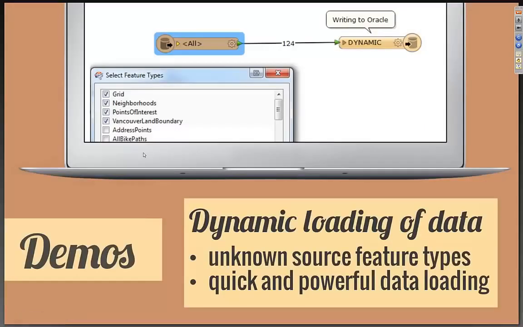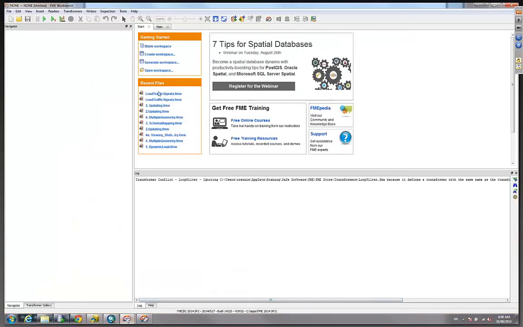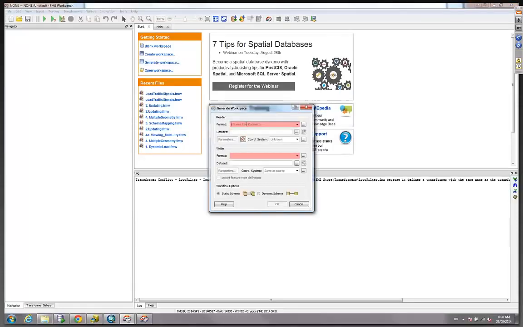Okay, so what do we got here, Rob? And this is our move into the demos. Diving into our first demo here. Okay, so I was going to show you an example of how you could dynamically load data into a particular database format. So I was going to start up my FME Workbench here. As I said, no beginner tips, so we're just going to go straight into generate a workspace. As I said, we've been given this geodatabase that we want to work with, and I'll go and pick it up.